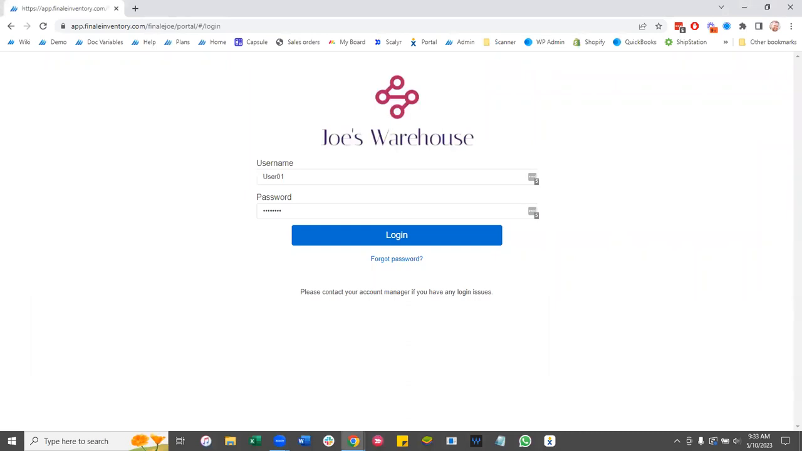The 3PL client portal that Finale now has available for use is accessible through a unique login, and the portal, when logging in, will look something very similar to what you're looking at right now, with the exception of your logo being showcased here. And then, of course, an area for the username and password to be entered for the person who has credentials in order to access the portal that you have provided them access to.